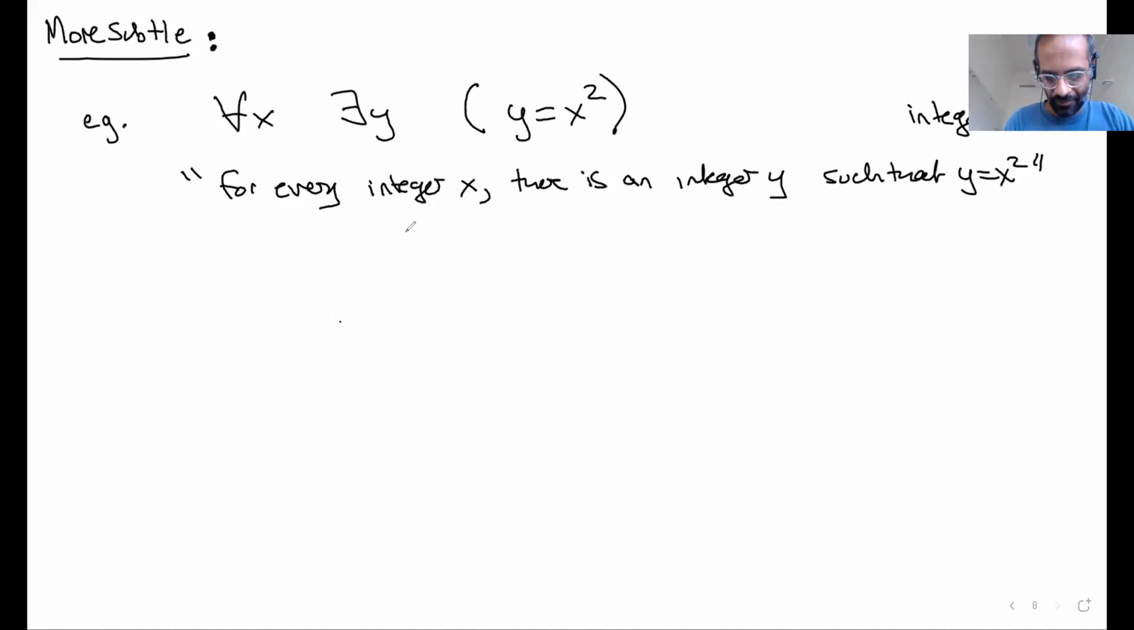And that's something you'll learn more through practice. But this is saying for every number, there's some other number that's equal to its square. Well, the answer is yes, there is. You just take your x and square it. And then now you have a number y that's equal to its square.